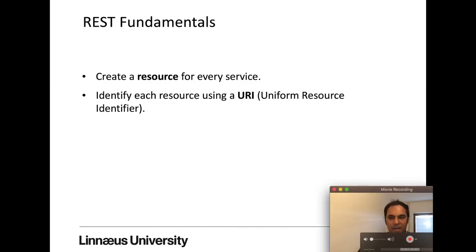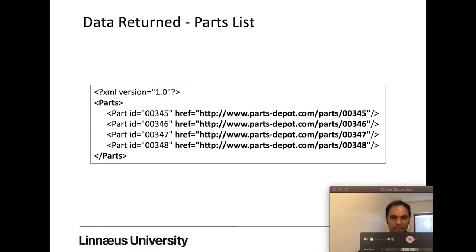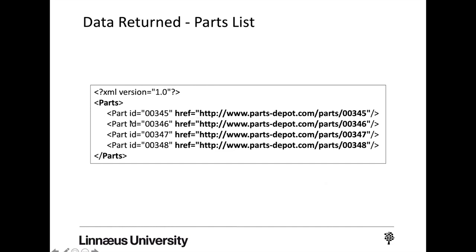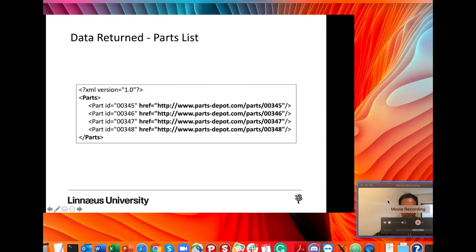And when you make a request using that URL, let's say using the HTTP GET method, you can get a list of links in your response. So let's say they have 4 parts, and each part has a unique link. So they have parts from 345 until 348. With this response, what the user can do is further follow one of these links and get further information about the specific part.